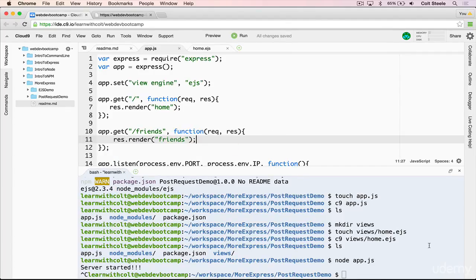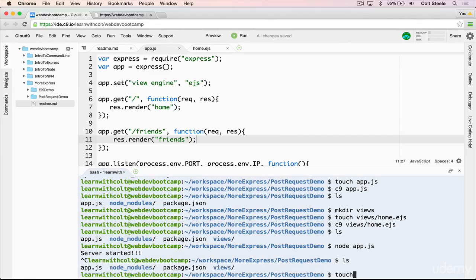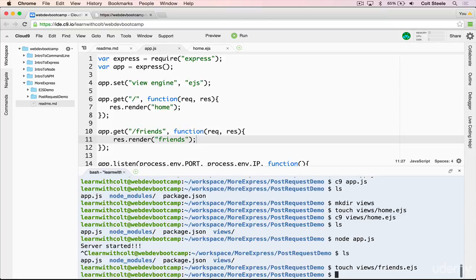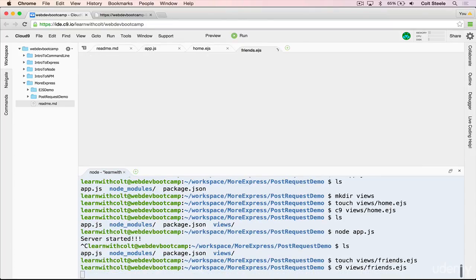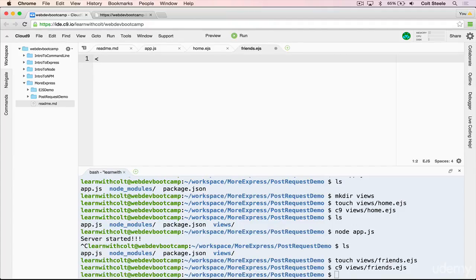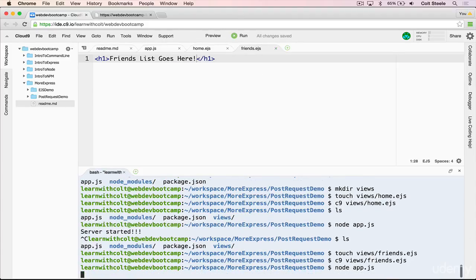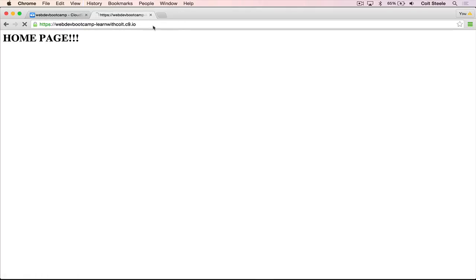And now we need to create that template. So we'll do touch views/friends.ejs, and then open that file, just like that. And inside of here, we'll add another h1 and just write friends list goes here. And we'll run our server, make sure that it works. If we go to /friends, we get friends list goes here.